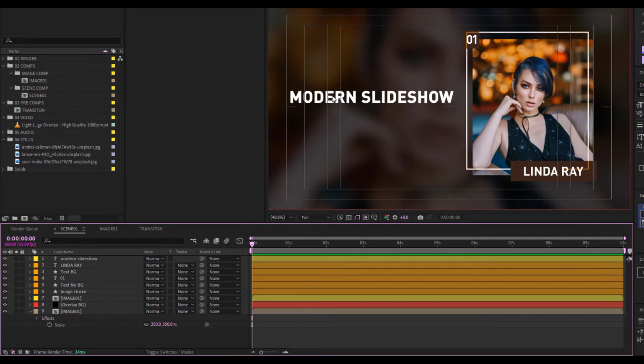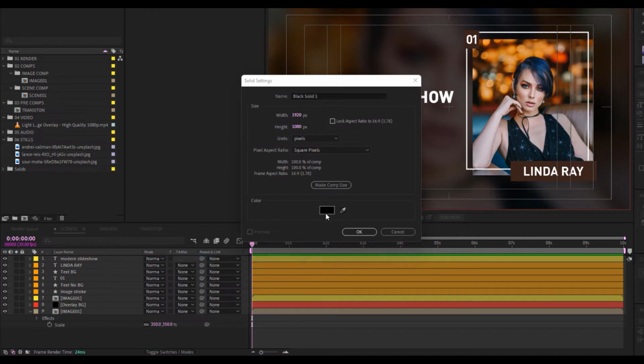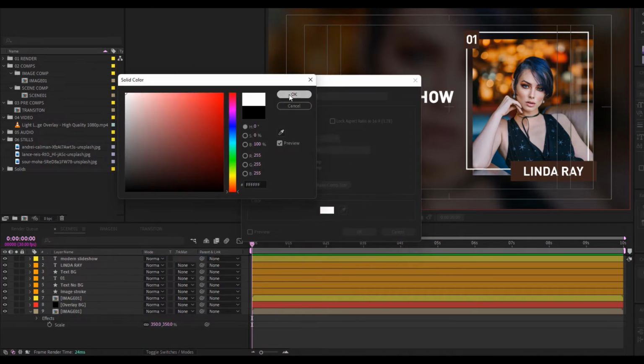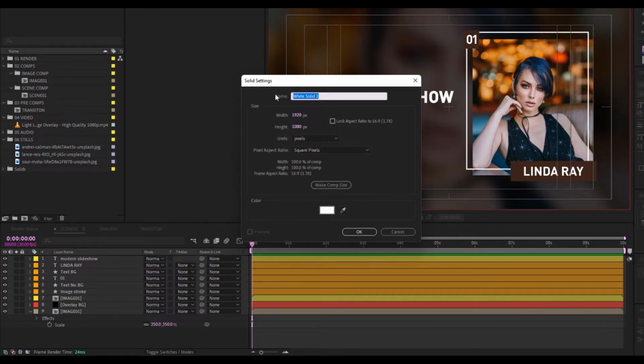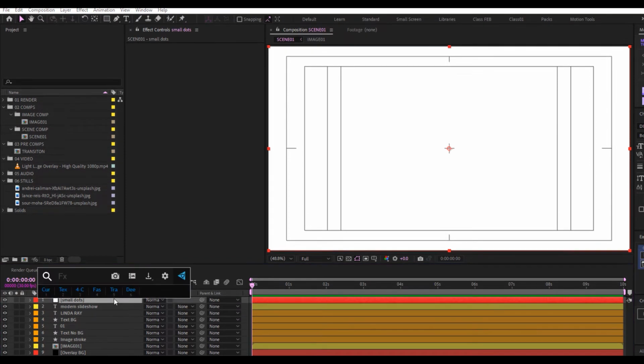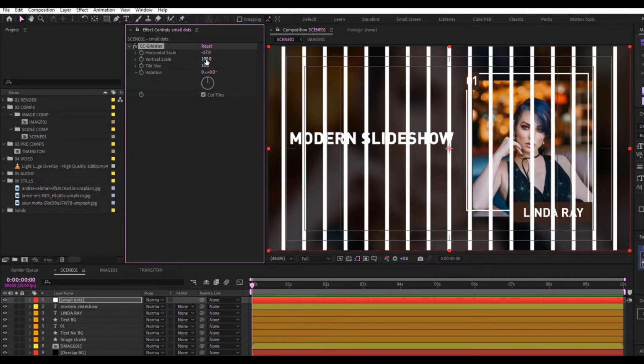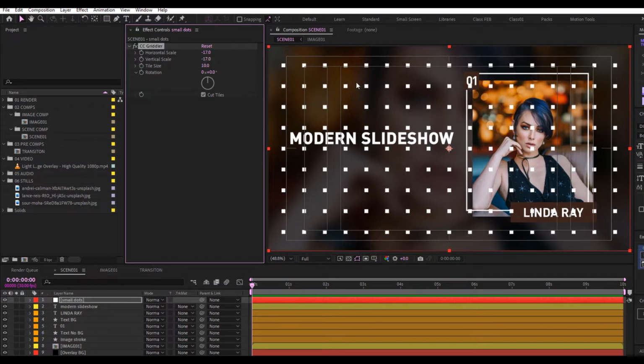The next thing is to have those accents. So I'll create new solid, change this to white, click OK. I'm going to name this small dot. I'll click OK. And then I'm going to look for effect called CC Gridler. This is the first one. Then I'm just going to come here, input this value as -17. Then I'll also do -17 on the vertical scale too. We have this small dot.